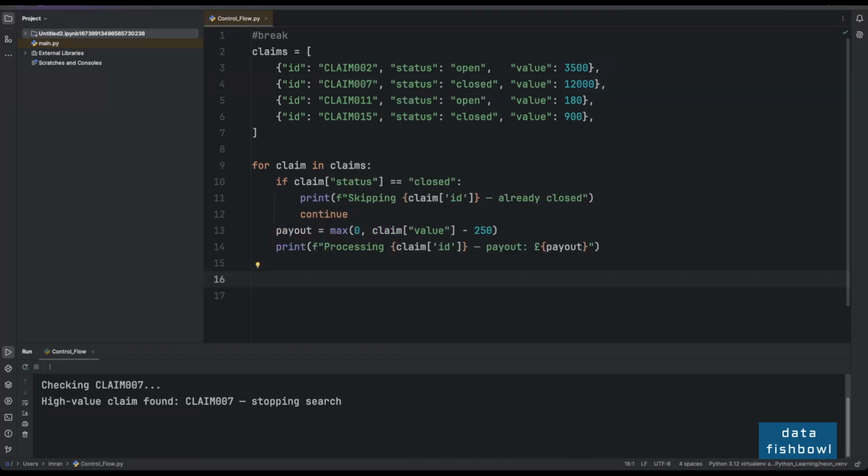Now, in contrast to a break, we have something called a continue. Okay, so what does a continue do? It does exactly what it sounds like it's going to do. It's basically saying, I'm going through this item and I've determined that I don't want to do the rest of the code for this loop. Just carry on and go to the next item in the list. So in this particular case, as it goes through each item in the list, it's checking the status. If the status is closed, then we're just going to say it's already closed and then continue.